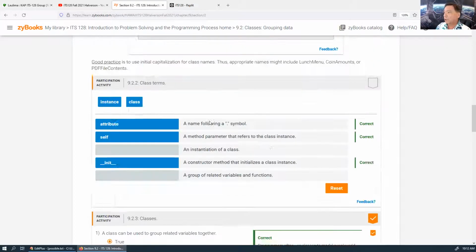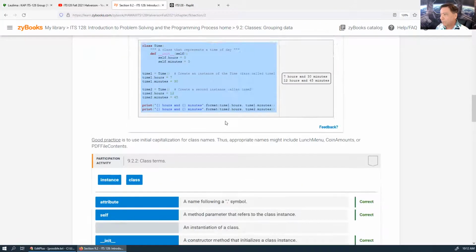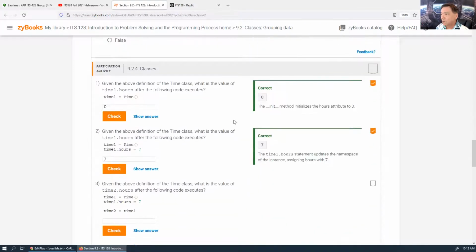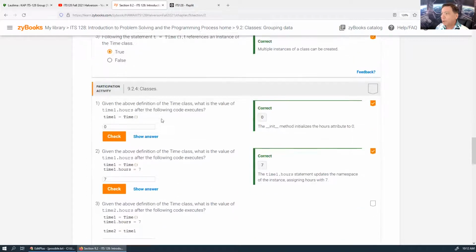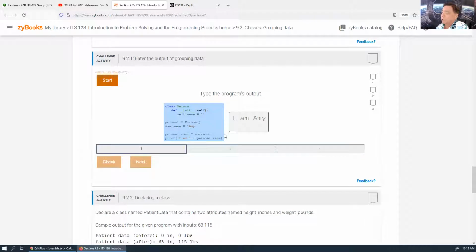There's various ways that this can be initialized. These can be initialized, as we'll see. All right, so make sure you understand that. Okay, so here's a challenge activity.